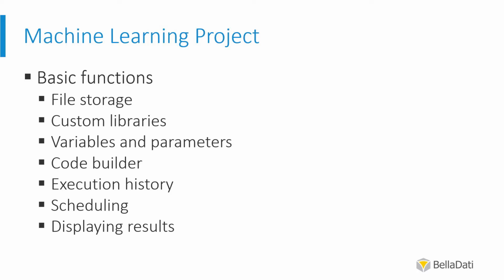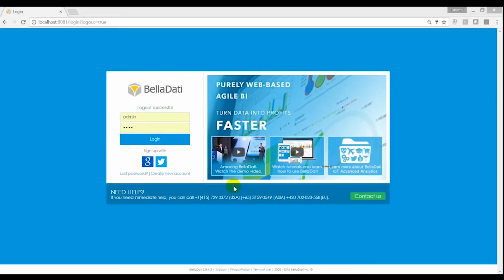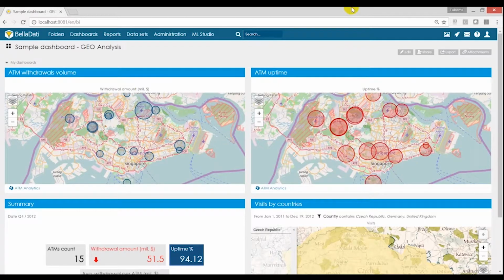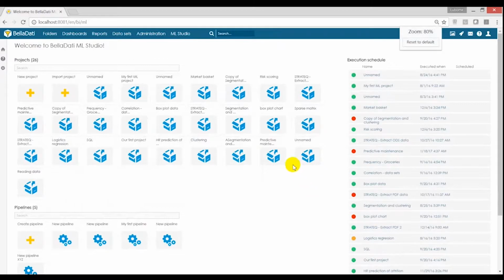Now let's see this all in action. To be able to use Machine Learning Studio, it has to be enabled by the license key. After signing in, users can open the studio by clicking on the link in the top menu. On the home page, all available projects and pipelines are listed. On the left side, you can see quick links to the home page, help, and settings. On the right side of the screen, the execution schedule is displayed with the list of previous and scheduled executions.